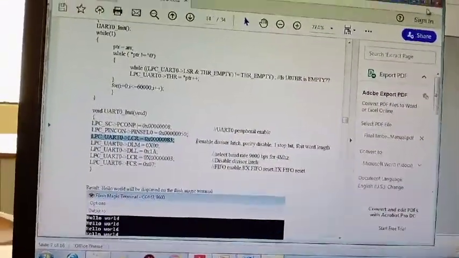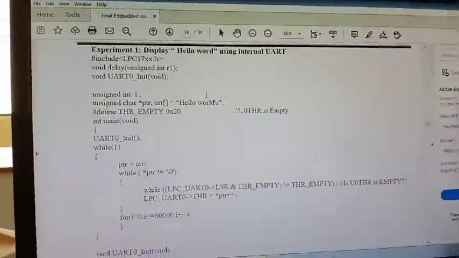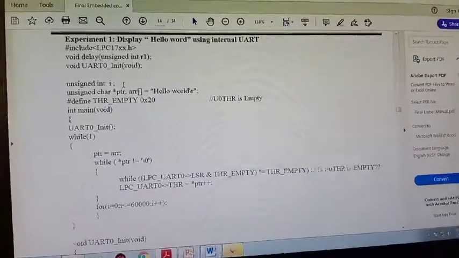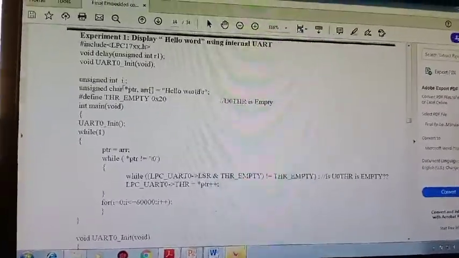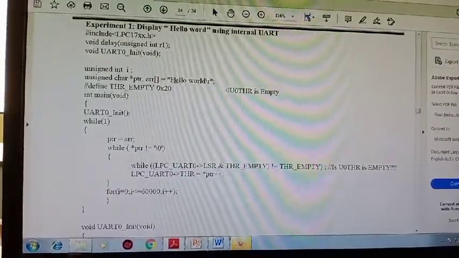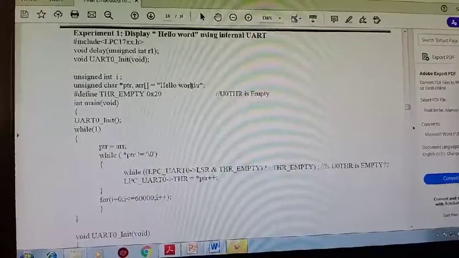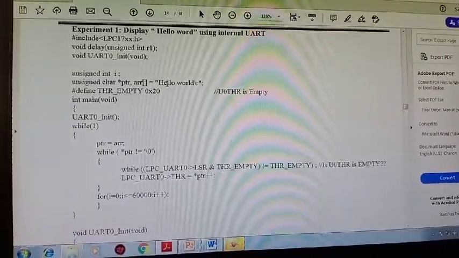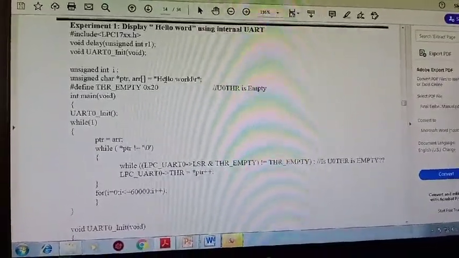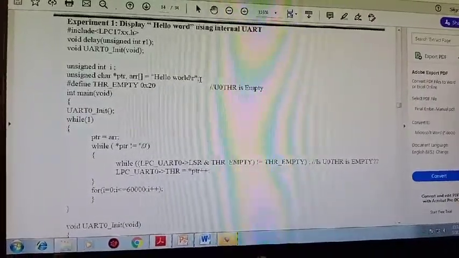So this is the program of UART that you have. By this time you all know this particular initialization. You have to define the character array. What is the message you are going to transmit? The message I am going to transmit here is nothing but hello world. It is not necessary that you should always transmit hello world. You can give any data of any length over here.